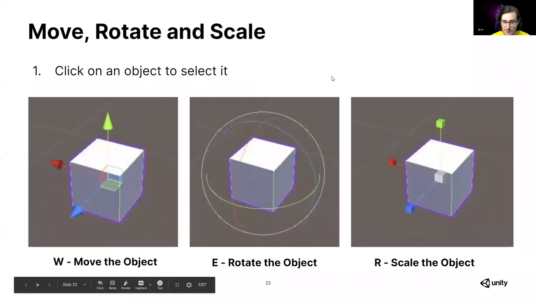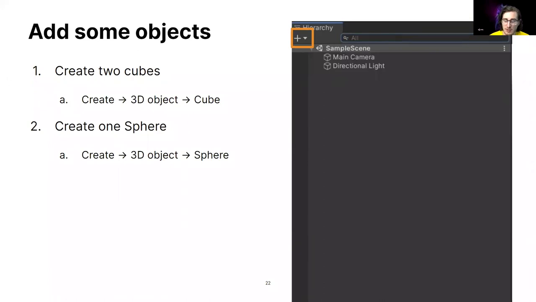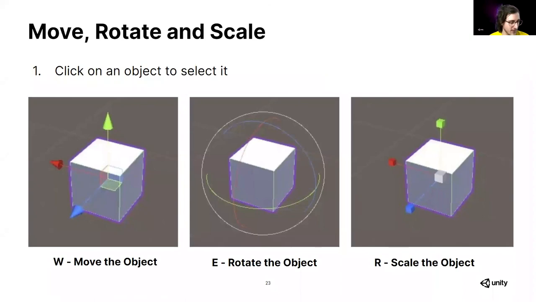So again, one more time with create, you can find that in the scene hierarchy in the plus button. You can also right click within the scene hierarchy to get the create menu as well. And here we've created two cubes and one sphere. Then to manipulate them, we can use the different hotkeys after we've selected our object.